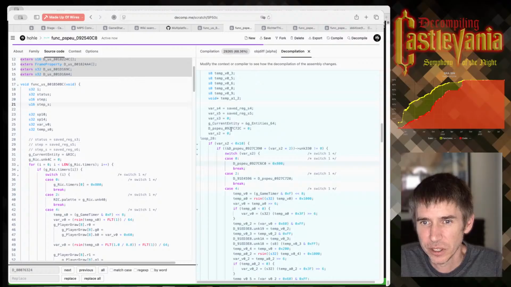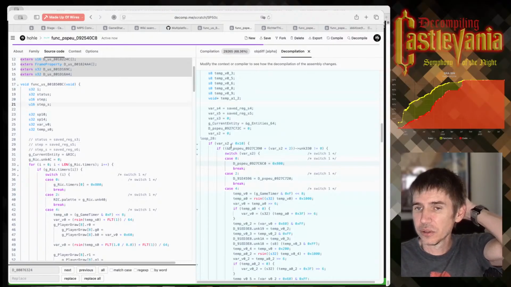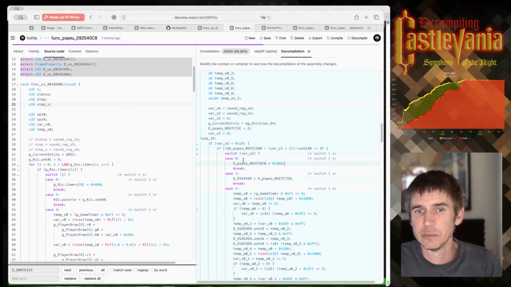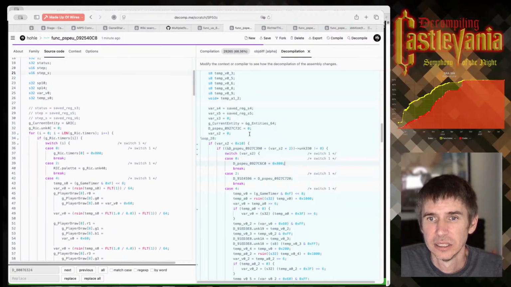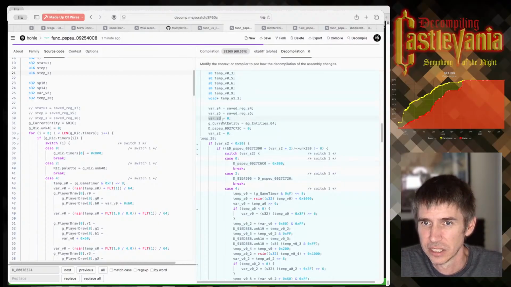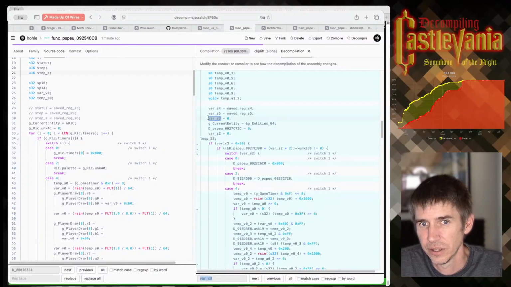All right, so what I'm going to do is kind of go through. We don't have nice symbols on the PSP side, so I'm going to do my best to try to identify what those are. The first thing I see is this var S3 getting set to 0, that we don't have.